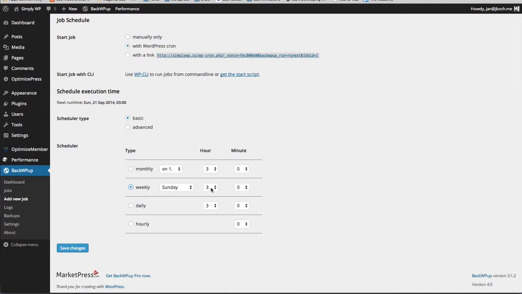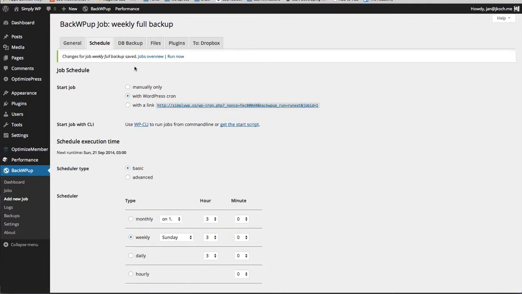That's not that important to me, because what is important is that the backup is done depending on a regular schedule, and it's not important if it's 3 a.m. or 4 a.m. to me. So we don't need to touch the DB backup, the files, or the plugins. That's configured pretty good.